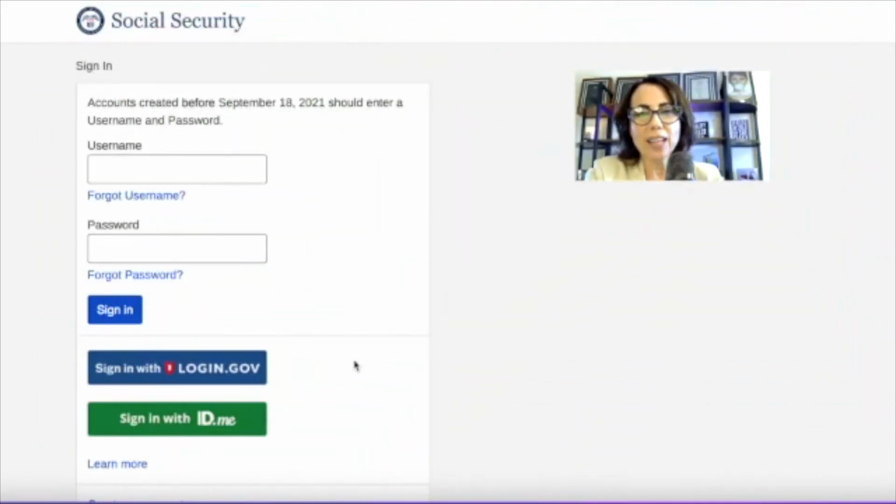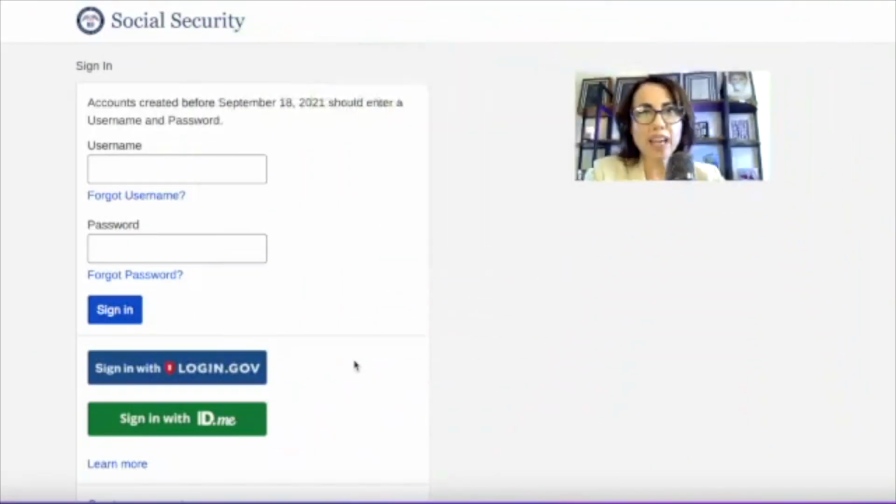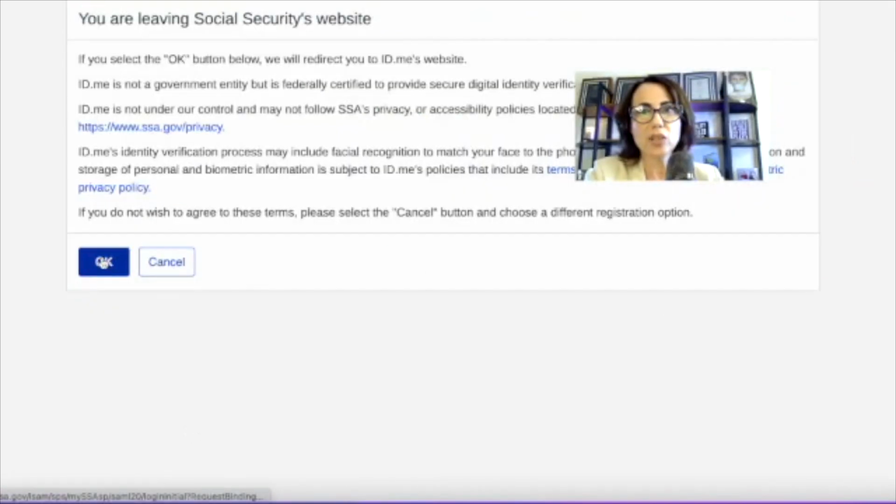I've helped a lot of seniors with these. I can't tell you which of these two is better. What's interesting is how each person is different in the system for our government. So you just sort of have to take your chances and pick one. I usually go with the second one, sign in with ID Me. It seems to work a little better, or so I think. So I'm going to be leaving the Social Security website. I'm going to click OK. ID Me is not a government entity, but they're federally certified to provide security, digital identity, and verification to government agencies. Okay, so here we're going to say OK.